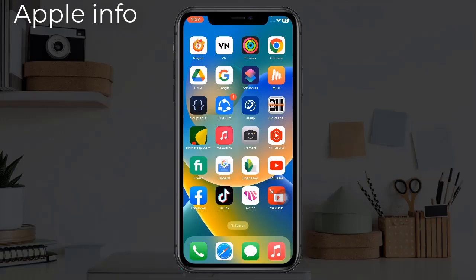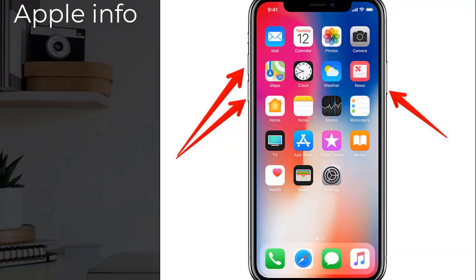Solution 1. Hard reset your iPhone. If you have iPhone 8, 10, 11, 12, 13 and 14 series and iPhone SE second and third generation, do the following steps. Quickly press and release the volume up button. Next, quickly press and release the volume down button. Finally, press and hold the side or power button until you see the Apple logo.